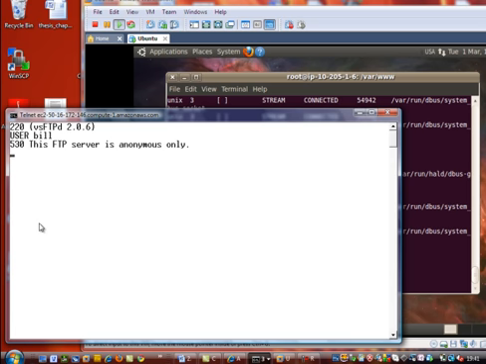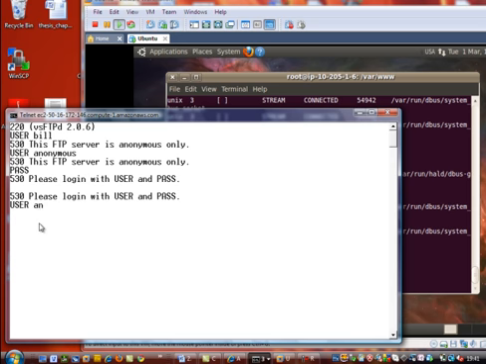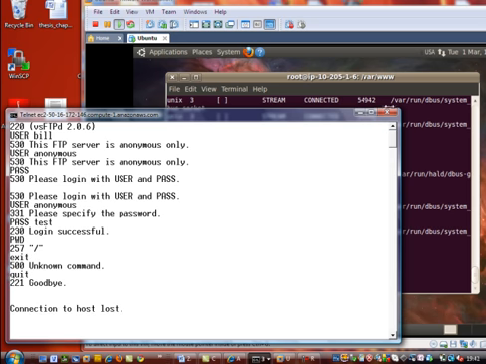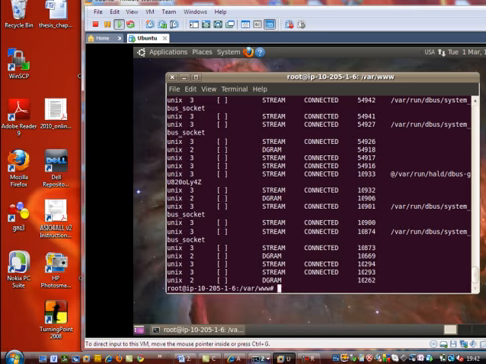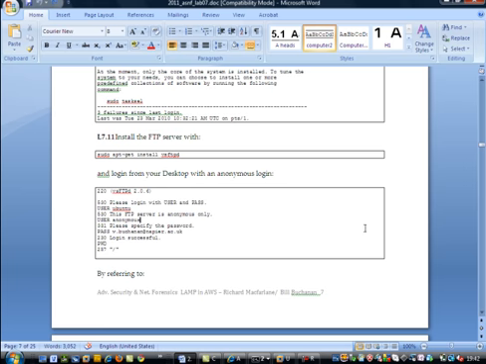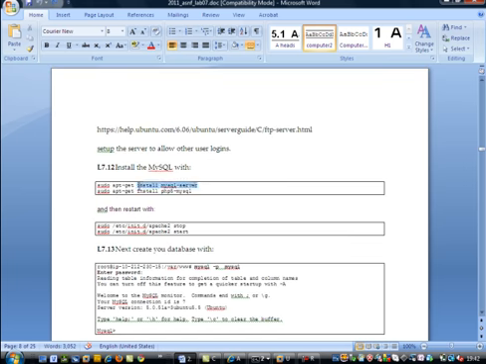So let's try that. We can see here that we can only get in on anonymous. Anonymous. And there we are. Okay, so the FTP service is working fine. So in the next part of the tutorial we'll actually install our SQL.